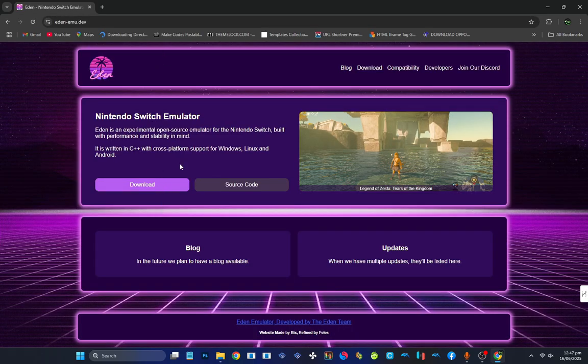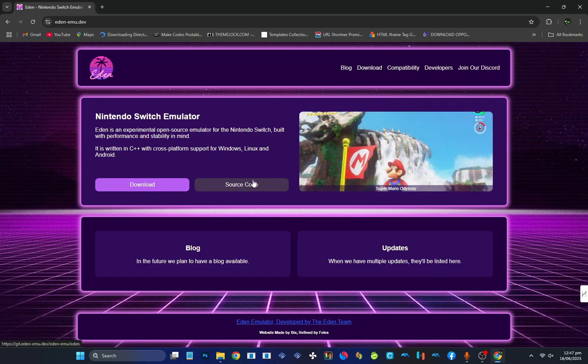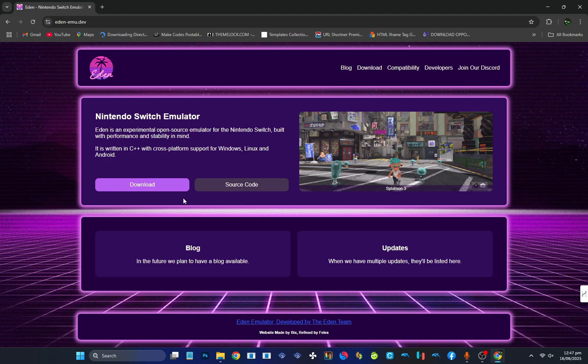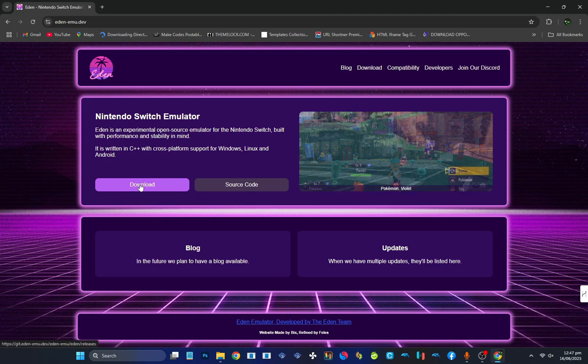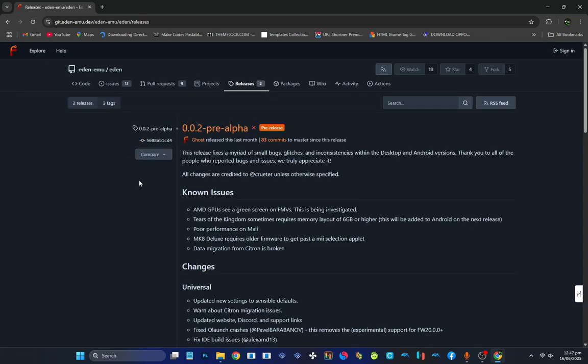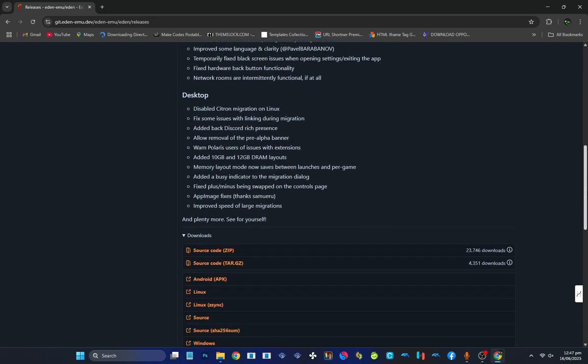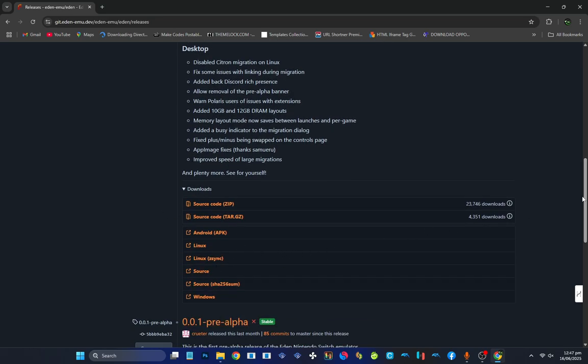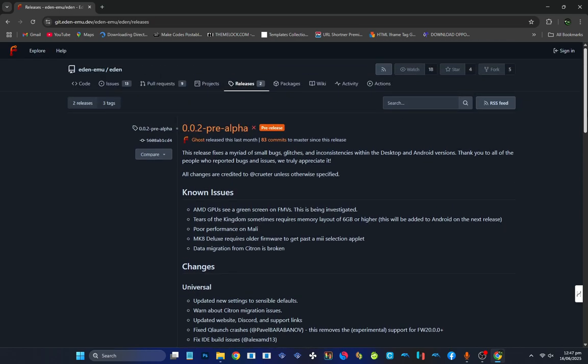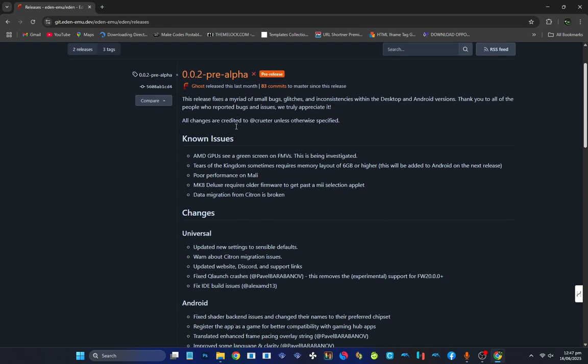Now here, you should see something like download, source code, and so on. All you have to do is press on this download button over here. Just press on this download and then it should take you to this section. Now this is the pre-alpha release, which is version 0.02. At this moment, this is the latest version. So all you have to do is scroll down until you see the download sections. And better still, these are the change logs and also the known issues in this pre-release.